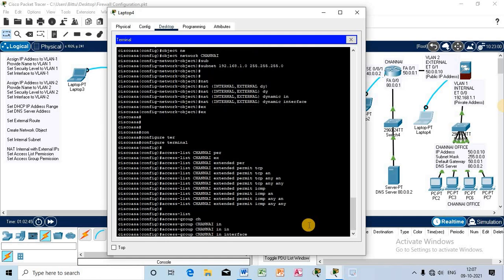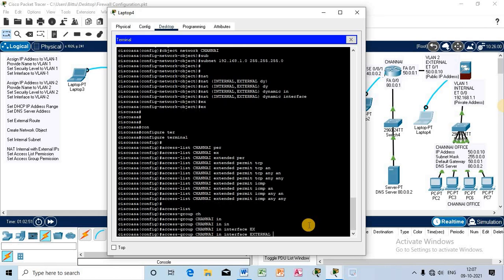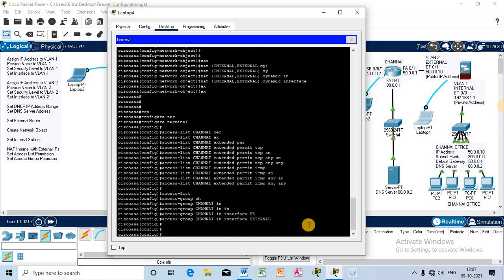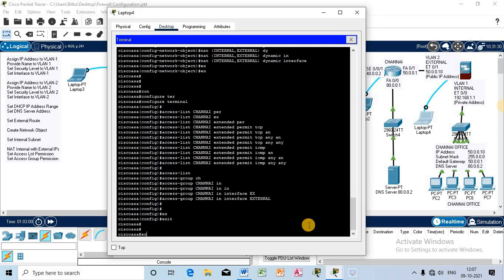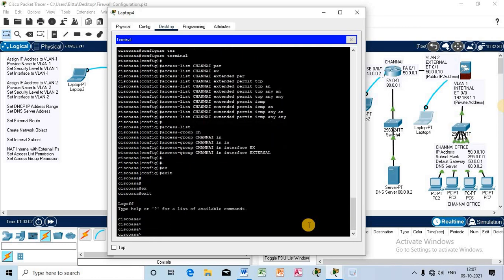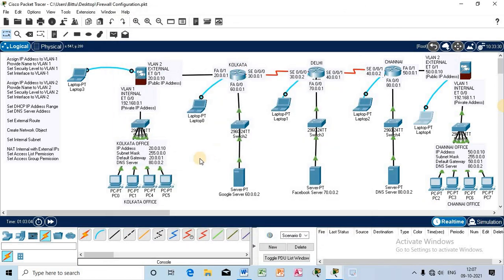So through the interface, the group will be accessed through the interface to outside, that is the outside name I have given, external. So this is the command: access group Chennai, in, interface, followed by external. So write down this command. Let me move out, exit. Okay, exit. Now I am done with the configuration of the hardware firewall.